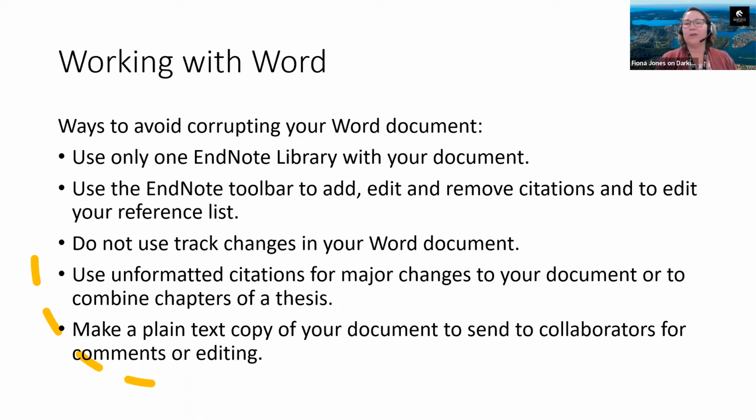Don't open your document and then open a completely different EndNote library and add some more citations from that one as well. That's a surefire way to end up with your Word document in a mess. Secondly, use the EndNote toolbar to make any changes to your citations or your reference list.